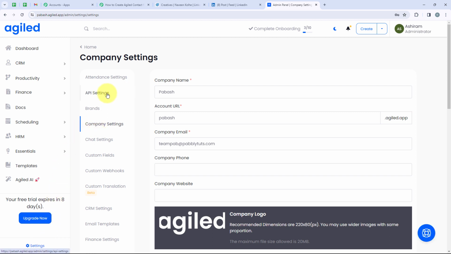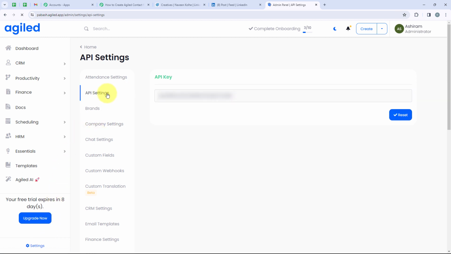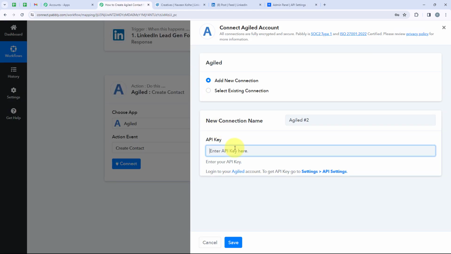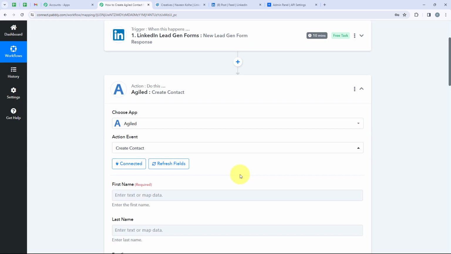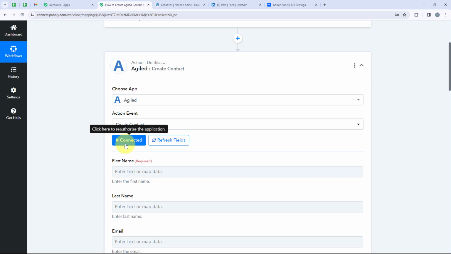So you can see API settings over here. We'll click on this. And over here you can see the API key. So first we are going to reset this key. And now we are going to copy this key. And we'll paste it in our workflow. So yes, after pasting this key, we are going to click on save. And yes, you can see that we have successfully connected our Agiled account with our Pabbly's workflow.